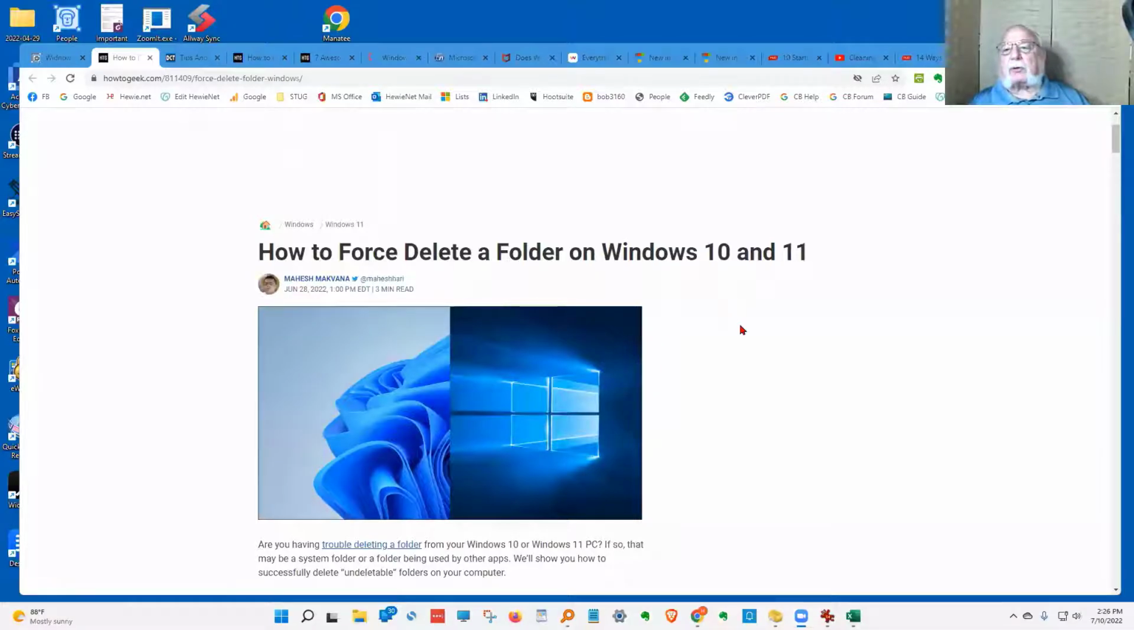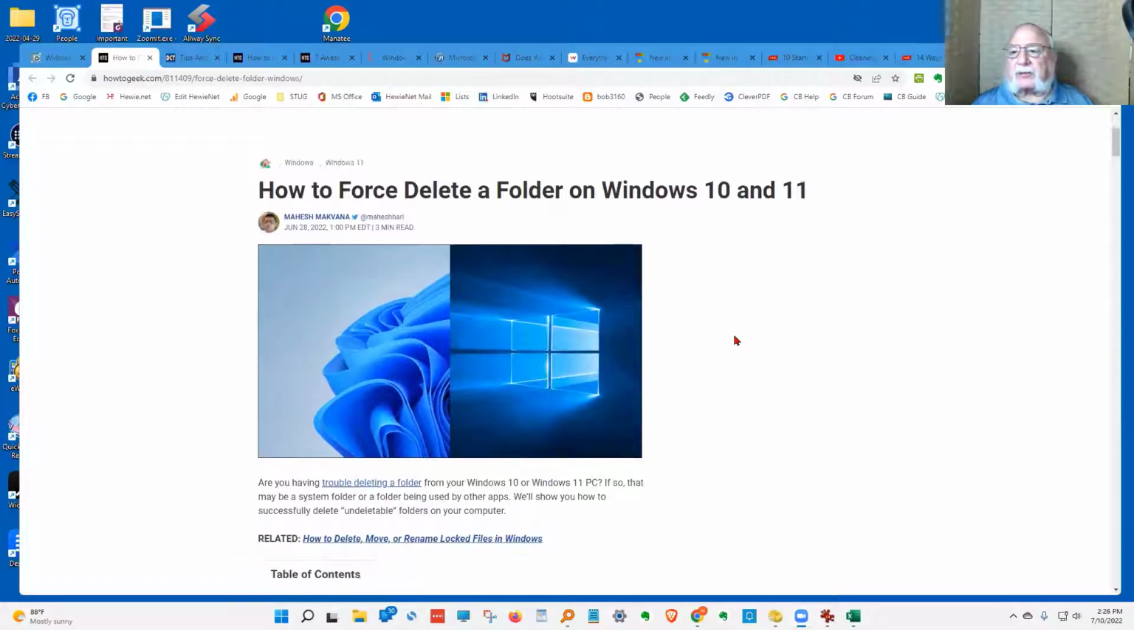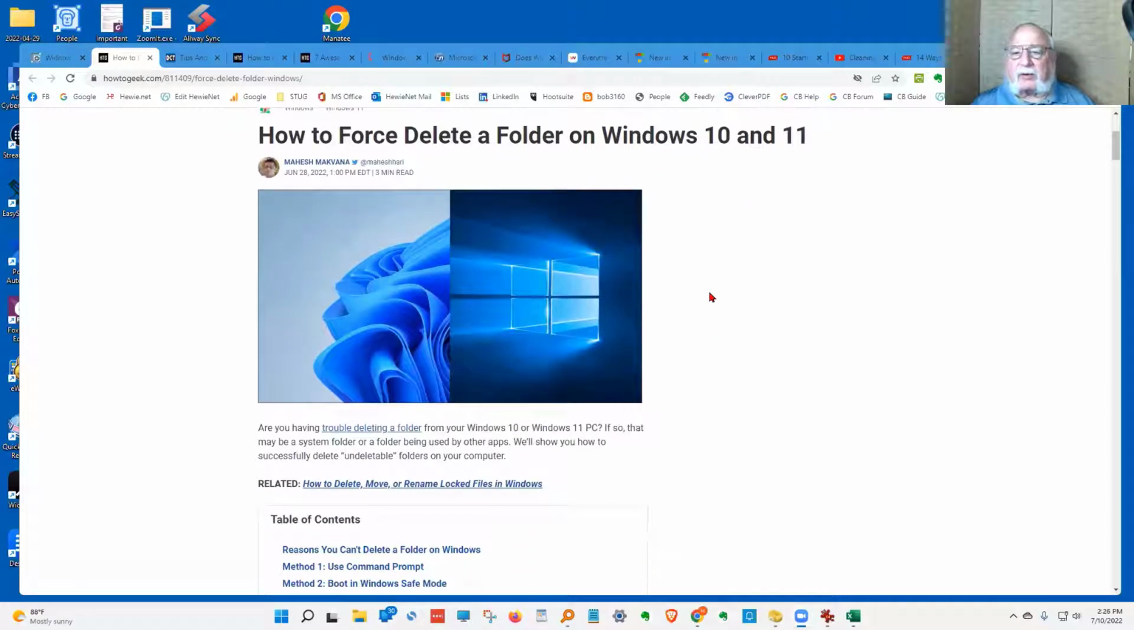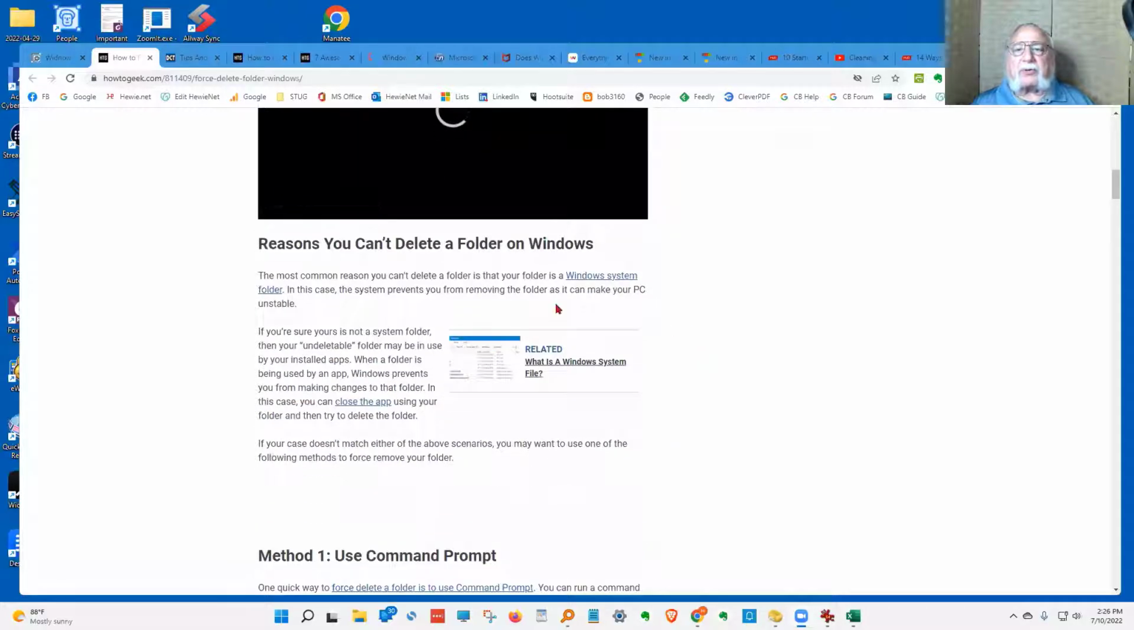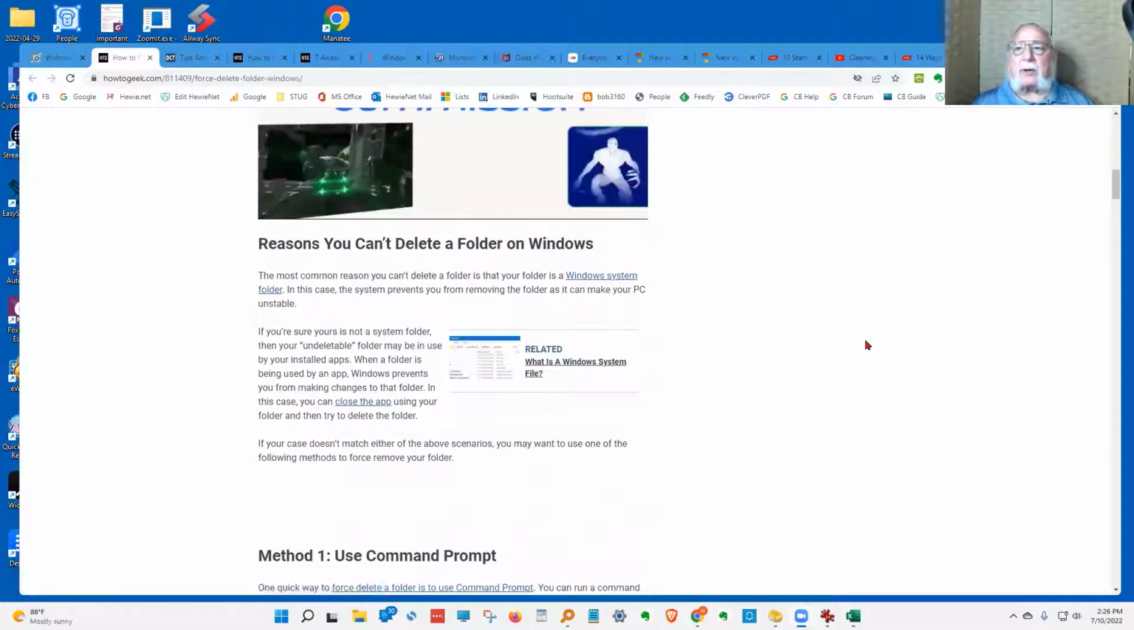Okay, let's go back here. How to force delete a folder on Windows 10 and 11. This has happened to me sometimes, where you've worked on a folder, you've done some things and you've moved some files out of it, and the rest of it you don't want anymore, and you want to delete it, and it won't delete. You can't delete that folder. Some of the reasons you can't delete a folder on Windows.